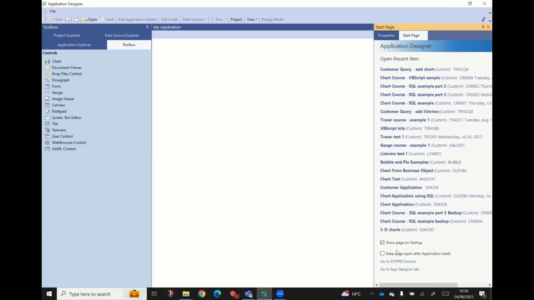And notice here, we can also have an option to show the page on startup. So as you load Application Designer, this pane would pop up and say, well, what application do you actually want to edit? The other options in the view menu here, toolbox, application, project explorer, and so on, control whether you see these tabs on the left-hand side here. So let's have a quick look at those.